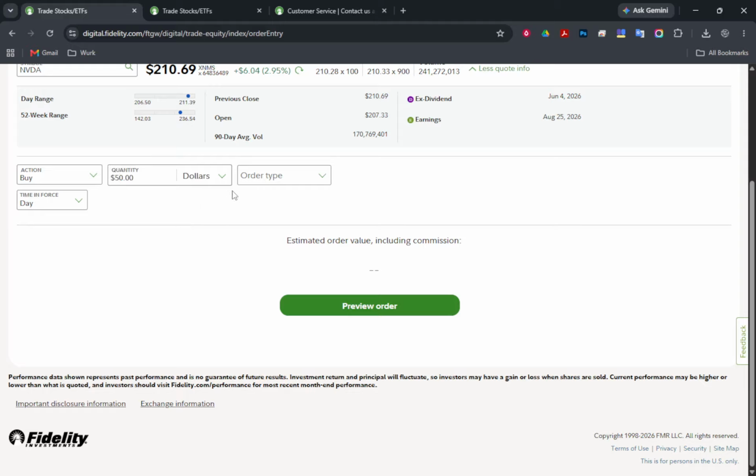At this point, you'll need to pick your order type. There are common options like a market order, which buys at the current price, or a limit order, where you set the maximum price you want to pay. Understanding the difference is key because market orders execute quickly but can fluctuate in price, while limit orders give you more control over the price you pay.